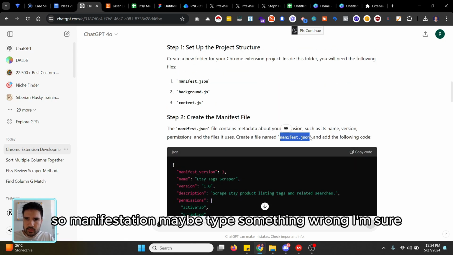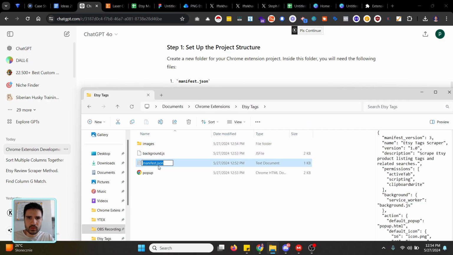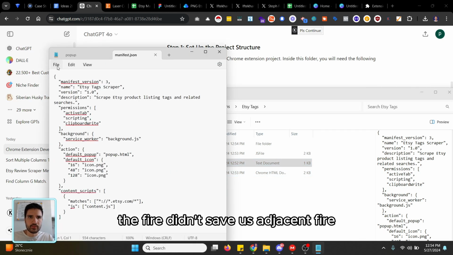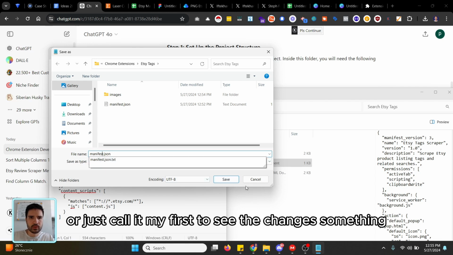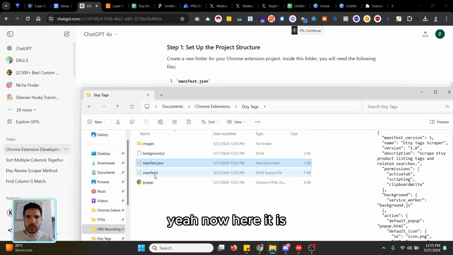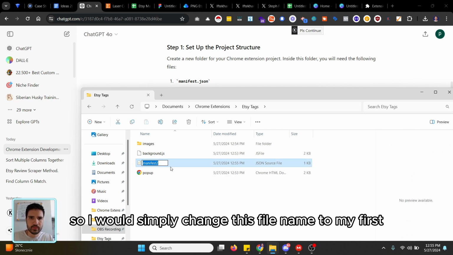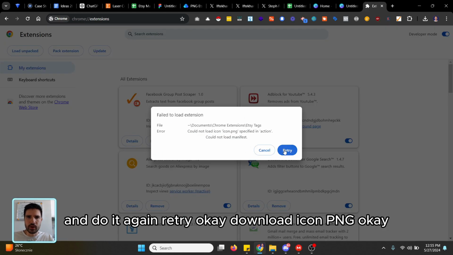So manifest JSON. Maybe I typed something wrong. I'm sure, or maybe not. I think the file didn't save as a JSON file. Manifest JSON. We'll just call it manifest 2. See if it changes something. Yeah, now here it is. It had to create the file as a JSON. So I will simply change this file name to manifest and do it again. Retry.